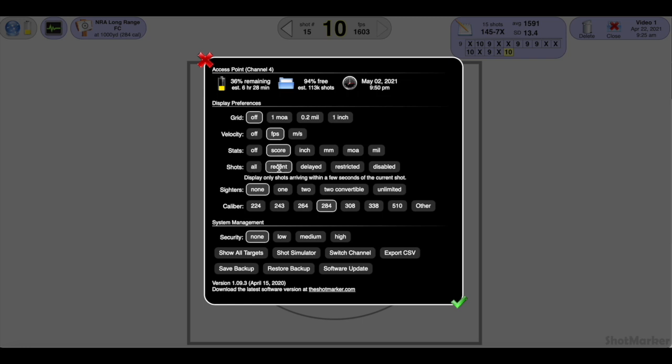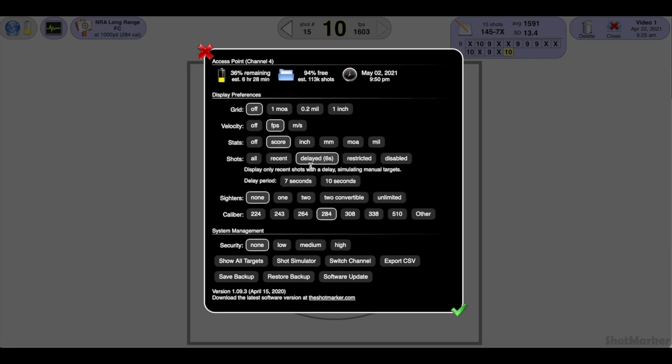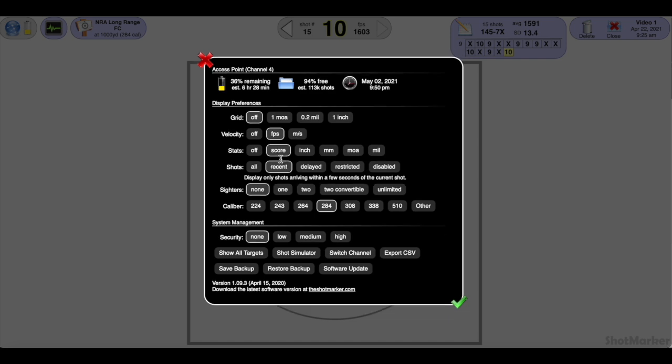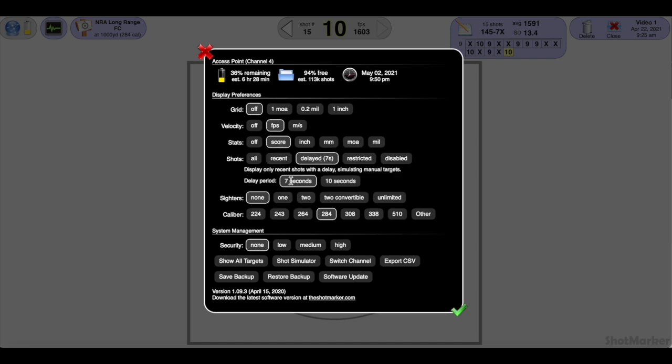With recent, it's only going to show shots that are kind of concurrent as you shoot. But then when you get into delayed and restricted, you start getting into more of your match settings. So right here you have delayed, which you can choose a 7 second or a 10 second. And then you might have seen the default is actually a 6 second if you don't choose one of these two.